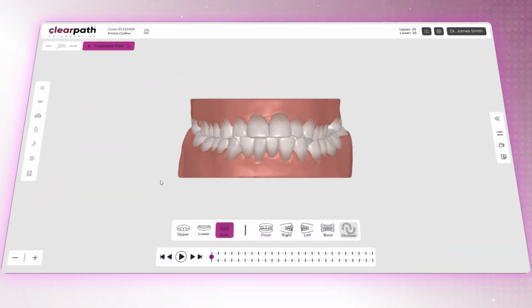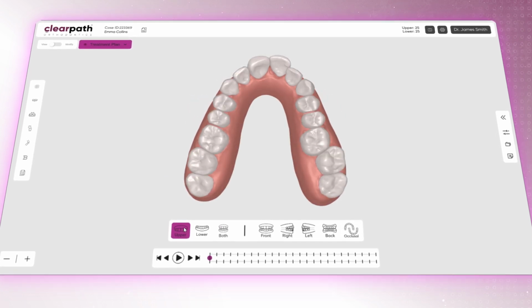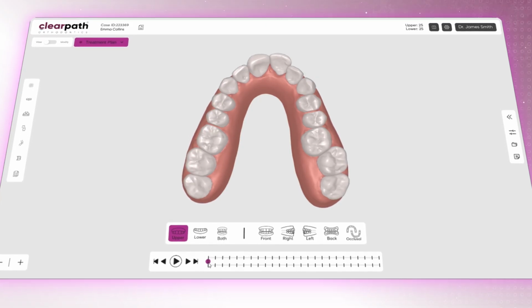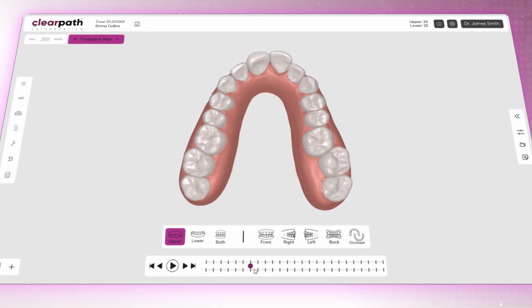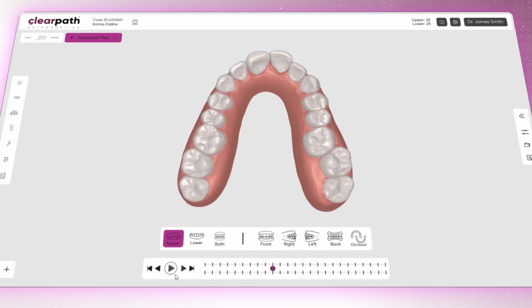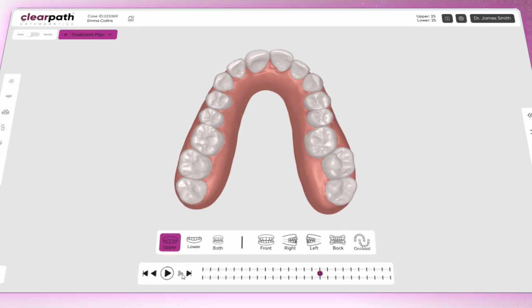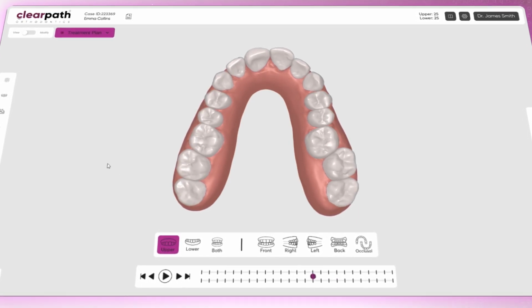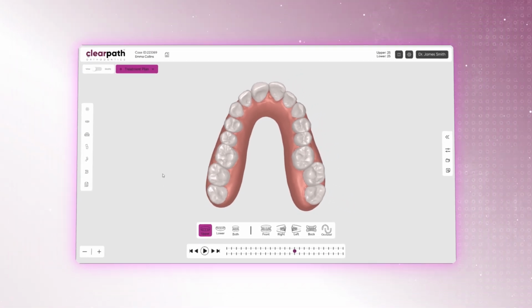Below the 3D model, you'll see the timeline or progress bar, which displays all treatment stages from start to finish. The moving dot shows which stage you're currently viewing. You can click and drag this dot to jump to any stage instantly. Use the play and pause buttons to automatically cycle through the stages, or use the step forward and step backward icons to move one stage at a time. This helps visualize how tooth positions change progressively throughout the aligner sequence.